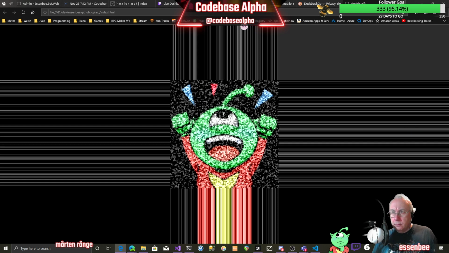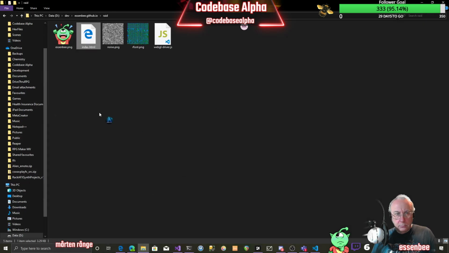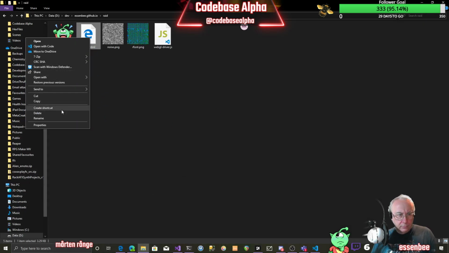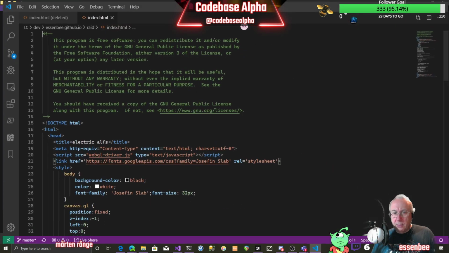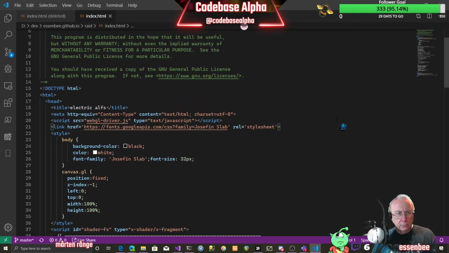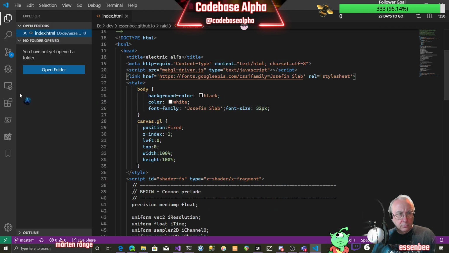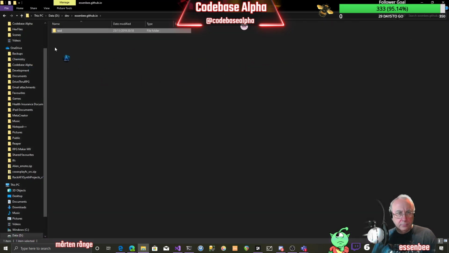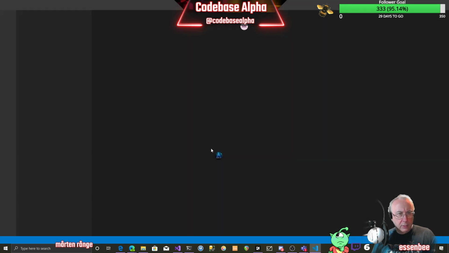So shall we have a look at how this thing works then, and talk a little bit about that? Yeah, let's have a look. Okay, there we go. So if you open the file folder, we should see the file tree on the left side. Open folder. Can you do that? I'll do that. Open code. There we go.